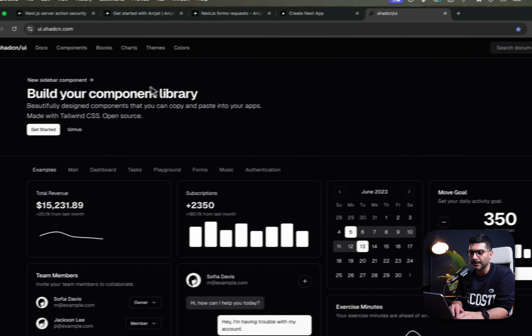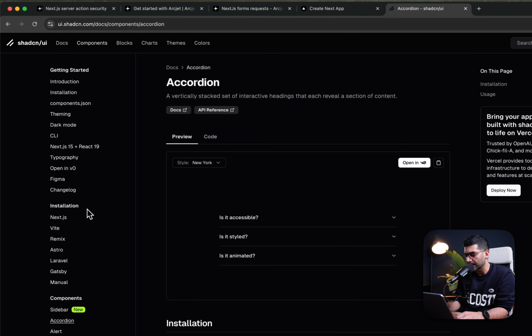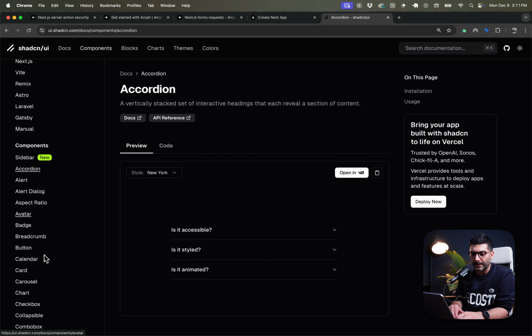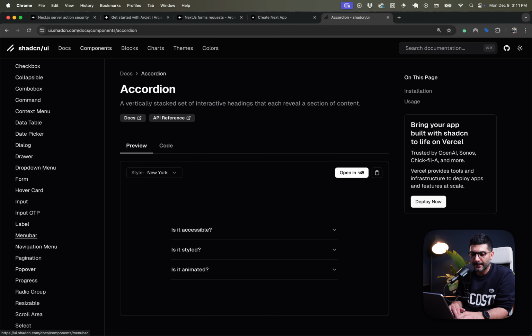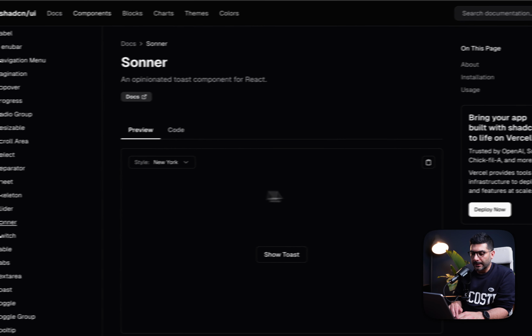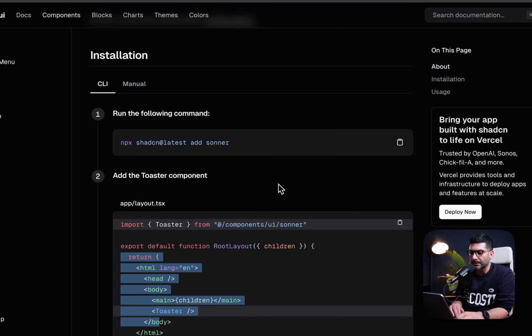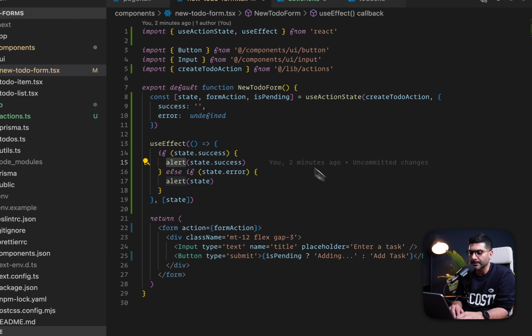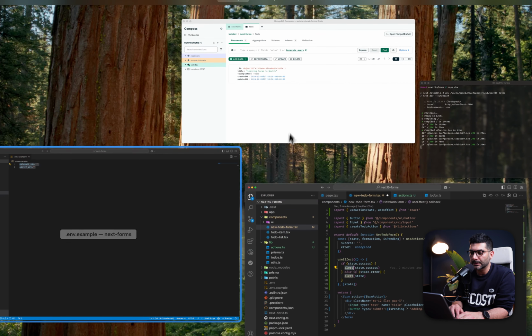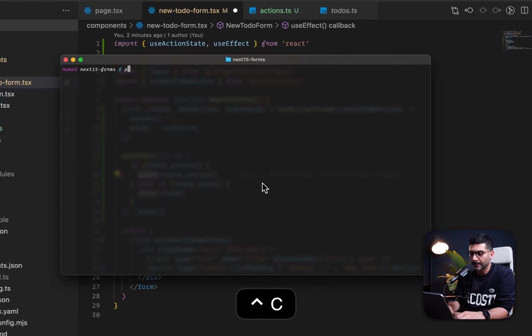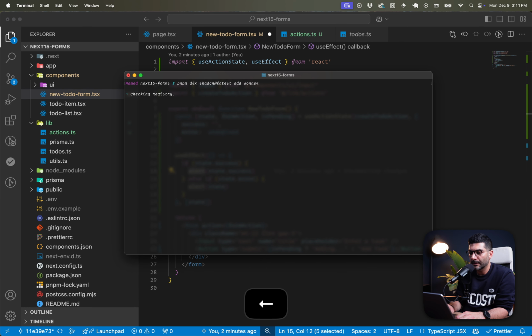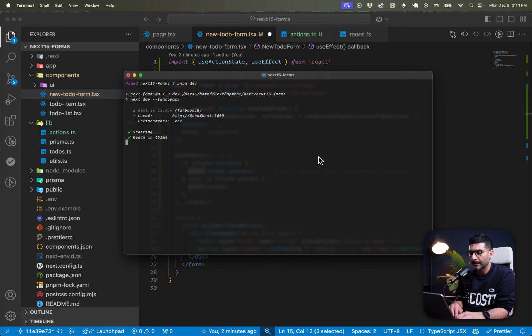So let's go to shadcn in the components. Let's make this a bit bigger. We have Sonner, which is a nice toast notification. So let's get Sonner, and all you need to do is to bring in the Toaster into your main layout and then use the toast function to actually trigger a toast notification. So let's stop this server and add Sonner. Restart the dev server, and let's go back.